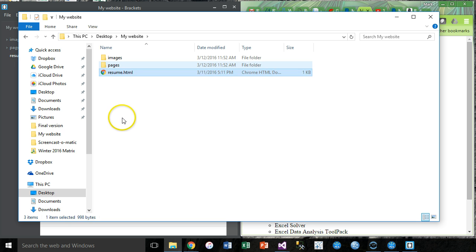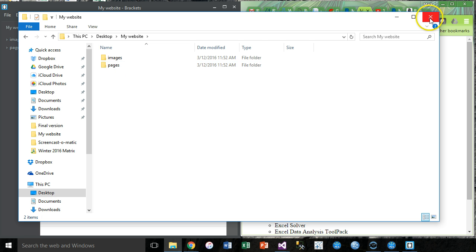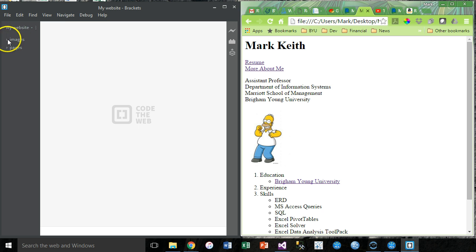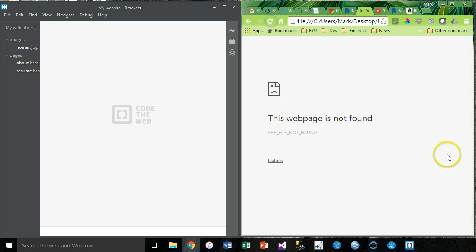Resume, actually, I want to put resume in pages too. And what we should do is create a splash page that's going to link to those two pages. So I'm going to minimize this again. Here's our two folders with all the files in them.